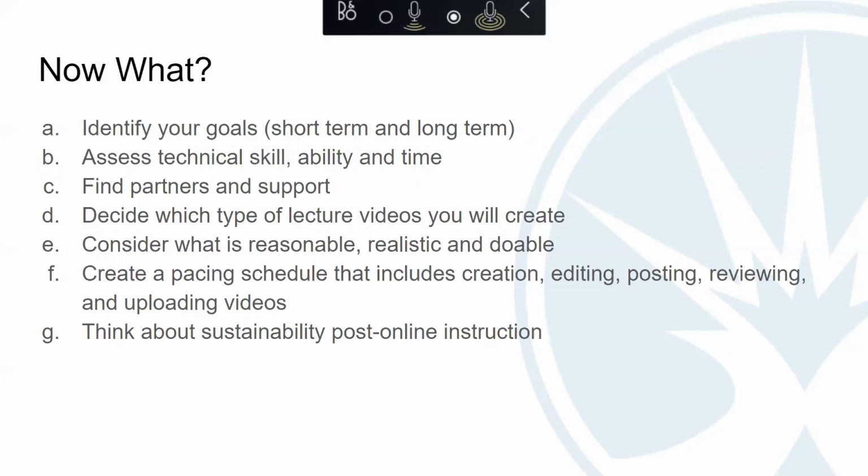And you also want to think about time. How much time is this going to take? So what's realistic for where you are. Find partners and support, so working with the distance learning office, working with IT, but also working with people in your department.